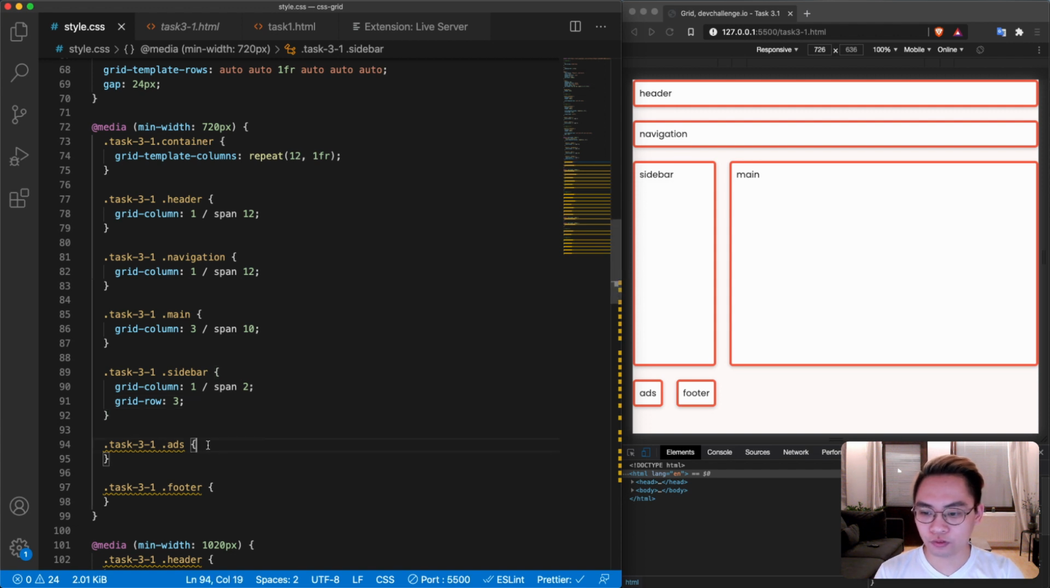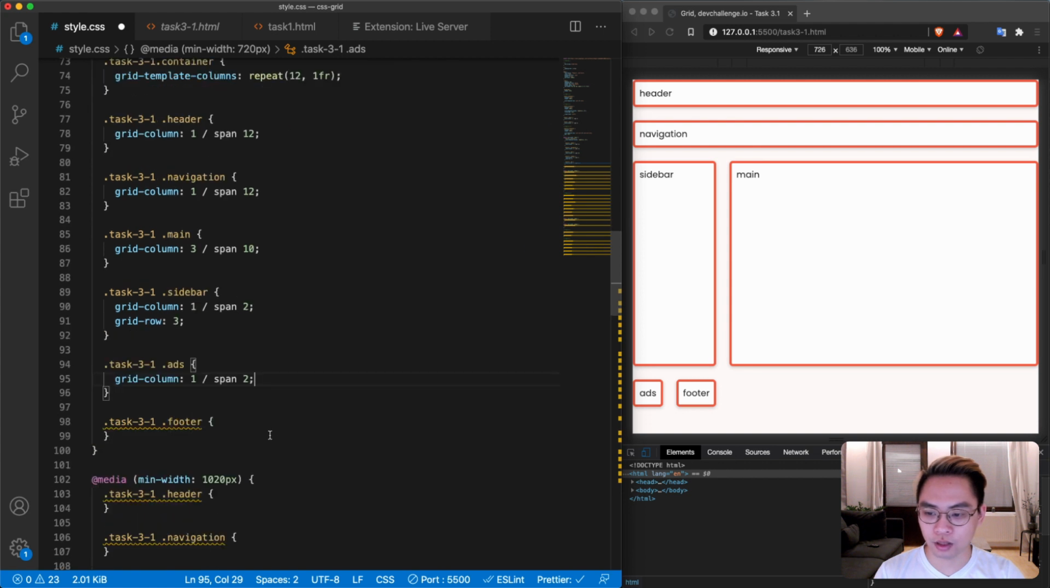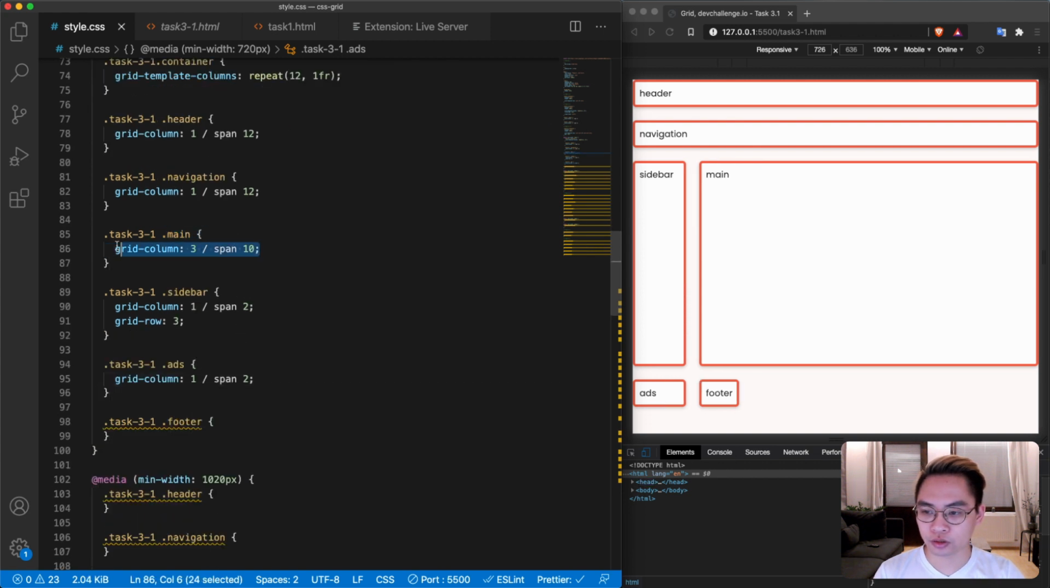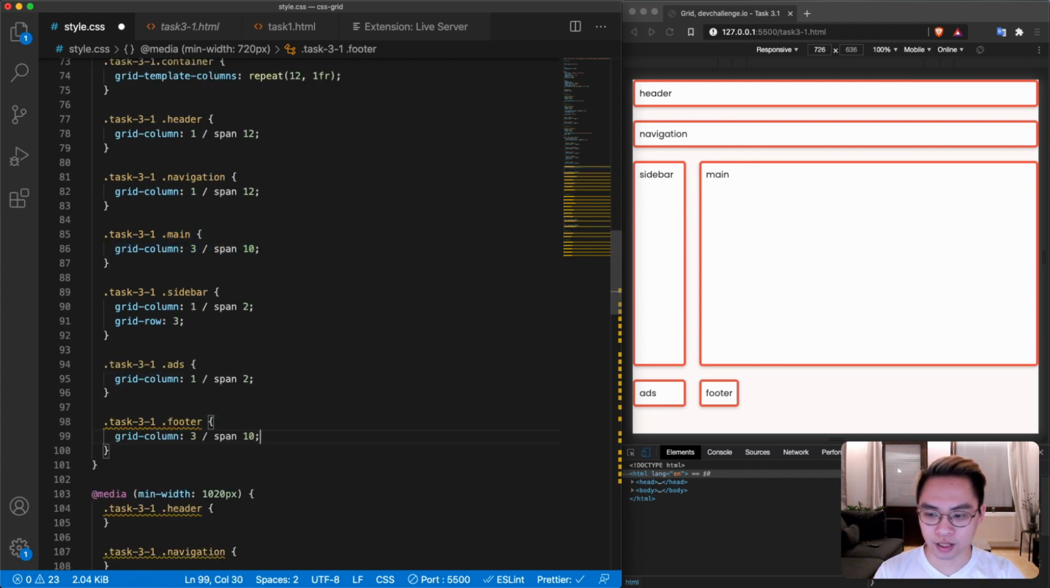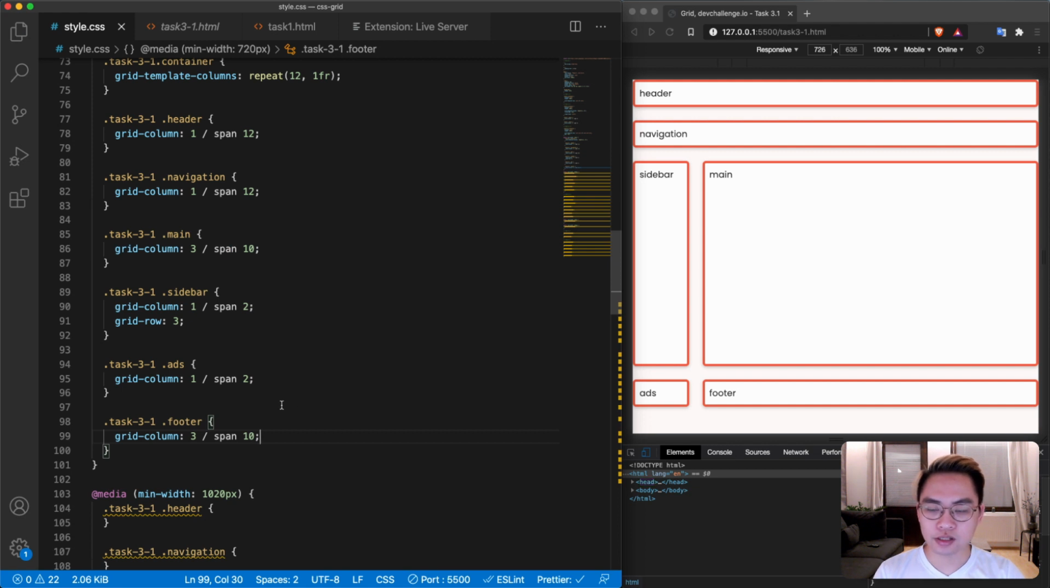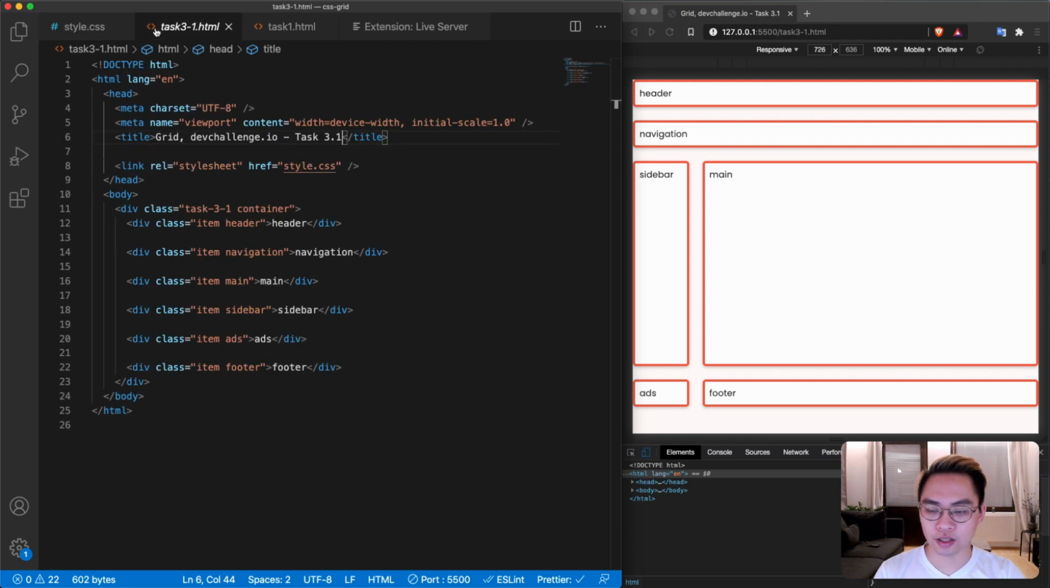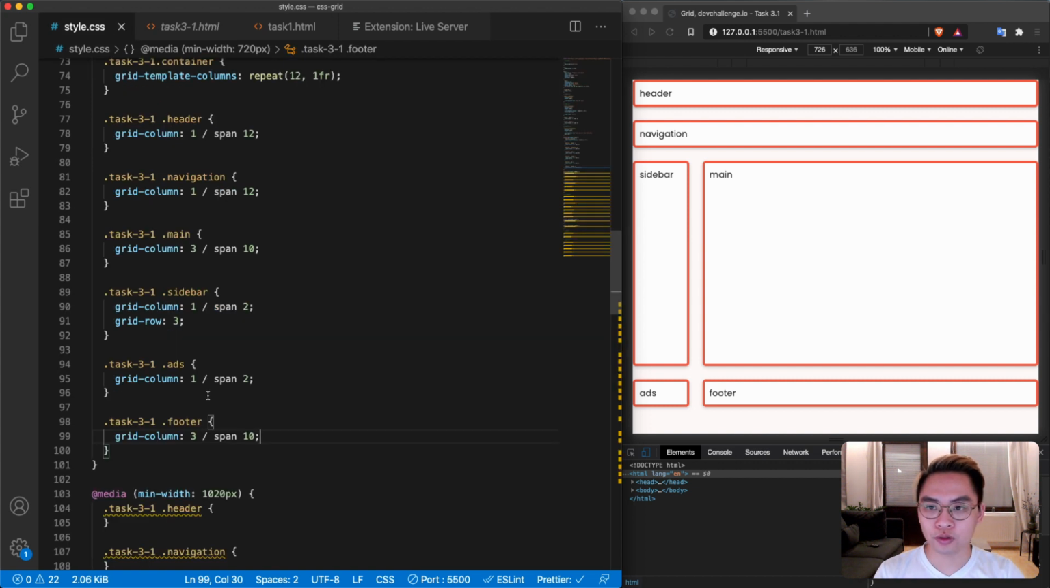Alright, so for the ad, we also want it to start from number 1 and span 2 columns. And the footer is going to start at number 3 and span 10 columns. And you can see here that because the advertisement is above the footer in the DOM, we don't need to tell the advertisement which column it should take.